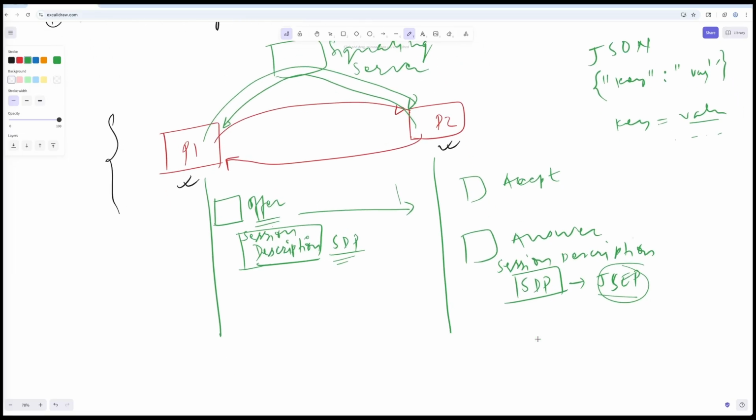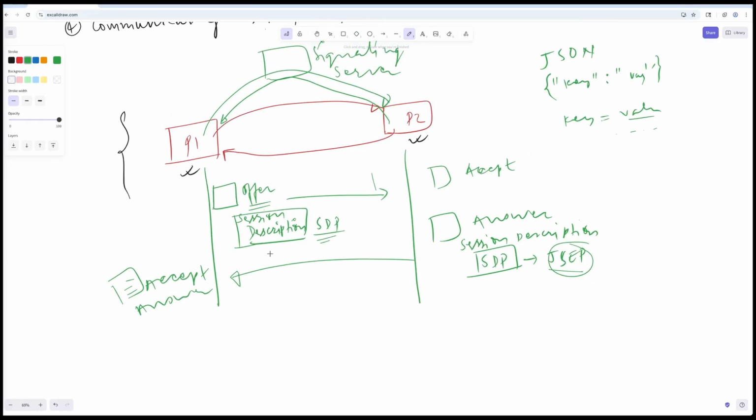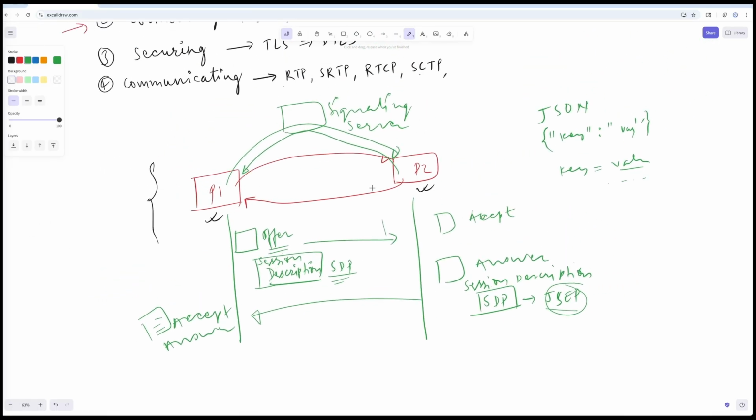Once P2 accepts this offer and generates the answer, it will be sent back to P1. Now P1 will have to read through this answer. If it looks good, it will have to accept the answer. The answer will come here, and it will have to accept. After accepting this answer, the first phase of WebRTC is complete. Signaling is done. Both of them have signaled each other their capabilities, and they are done with the signaling phase.